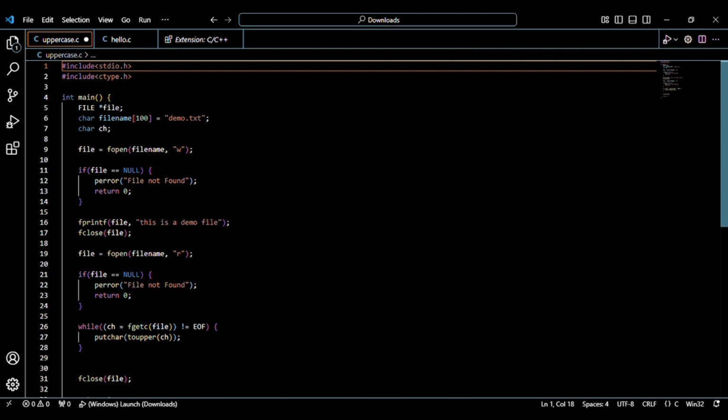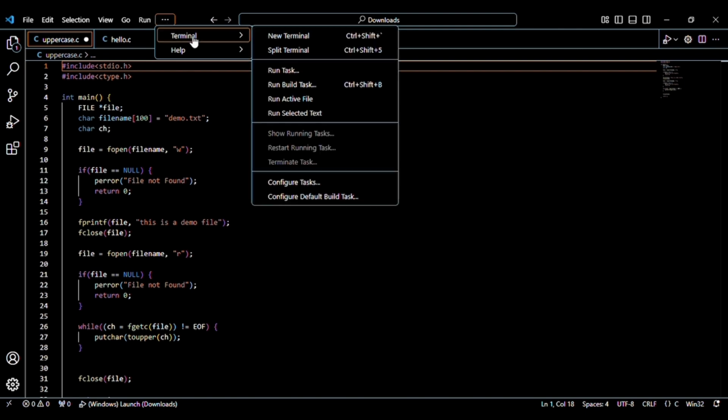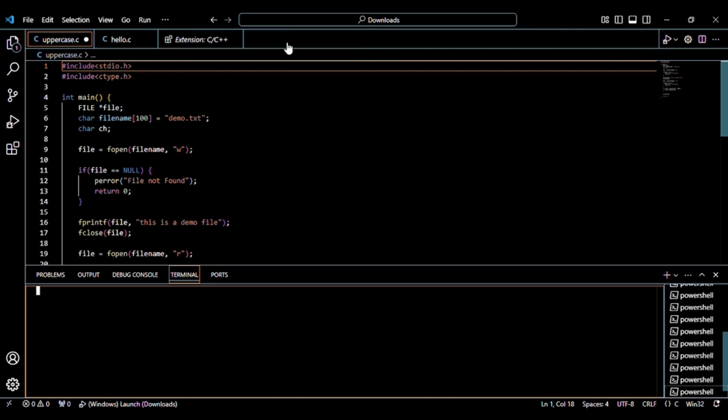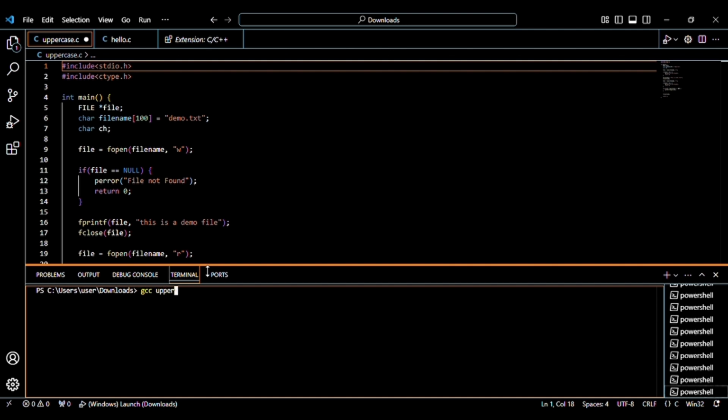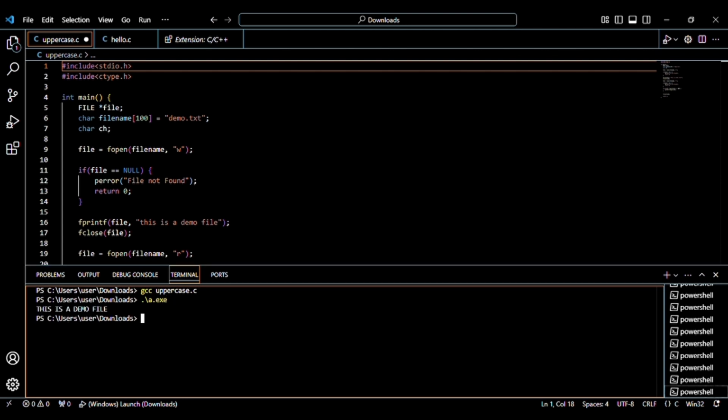Now we have to check the text in the file till it is the end of the file. If the letters in the text are in lowercase, then by using the toupper function, the text will change into uppercase. I am using the VS Code compiler to execute this program. Here is the output.